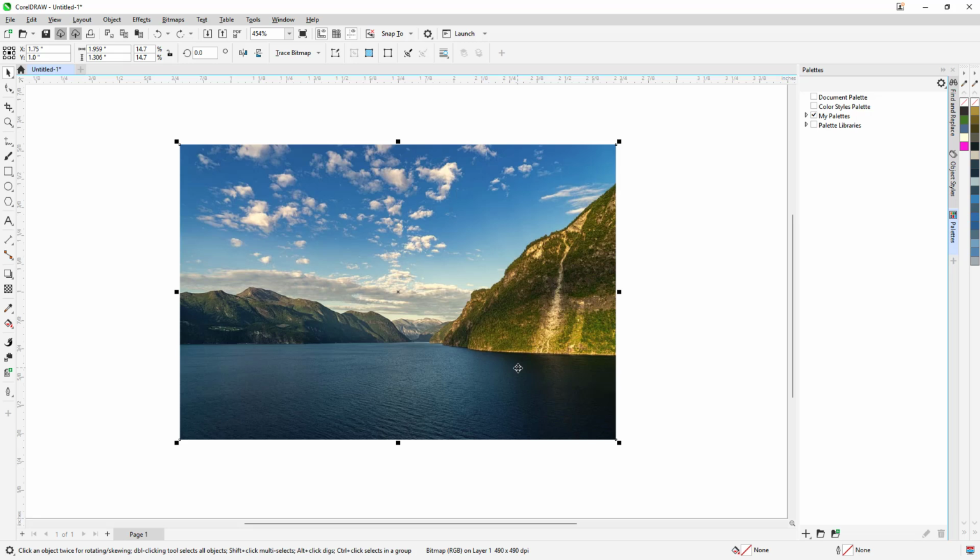So that is how you can create color palettes from the image selection inside of CorelDRAW. So I hope you guys learned something as always.